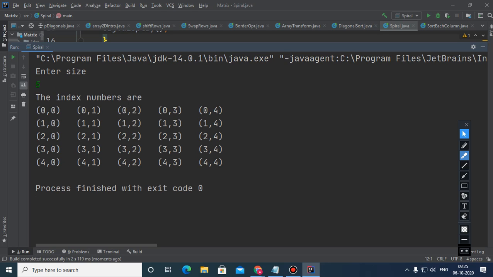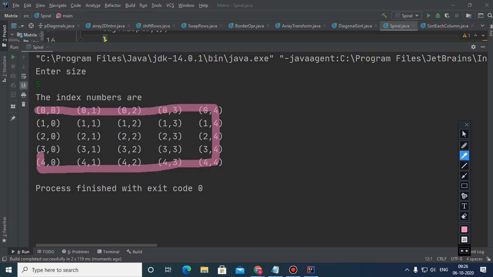And now in the question, it is very much clear that you have to start from this corner. You have to move like this. And then you have to go down. And then you have to move left. And then you have to go up. And after completing this circle, one spiral, one circle you have completed.